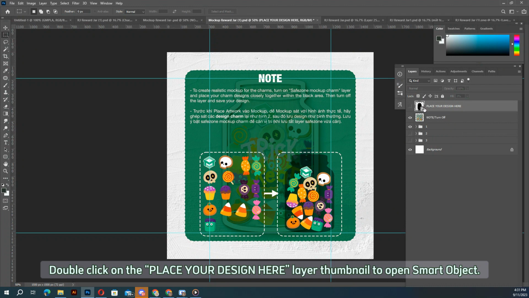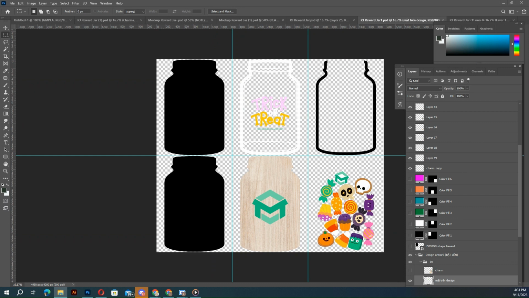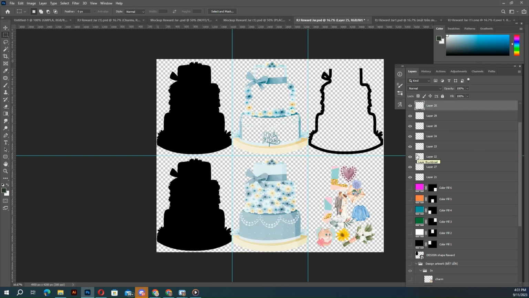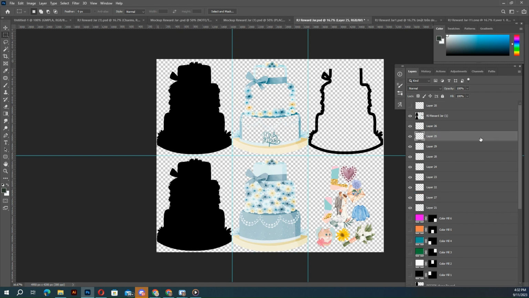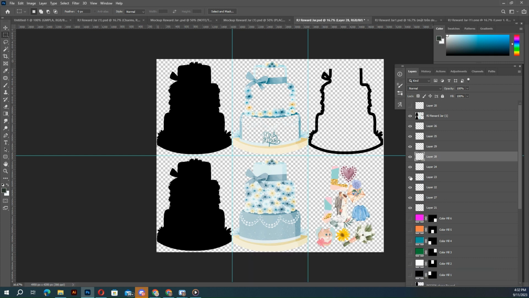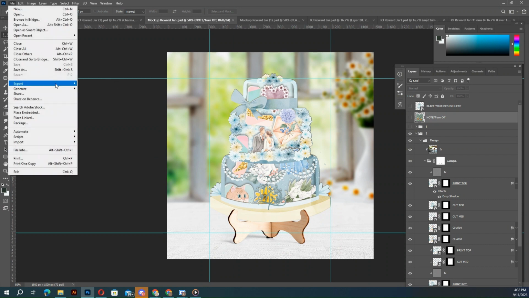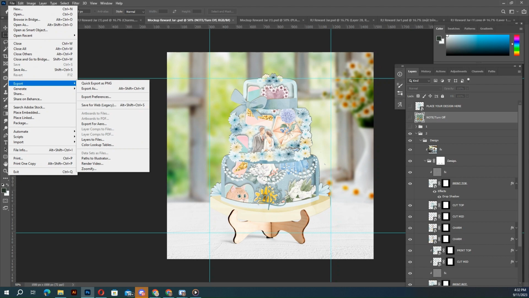Double-click on the Place Your Design Here layer thumbnail to open Smart Object. Drag and place your design file into the Smart Object work surface. To make a realistic effect for the charm display, separate each charm object into separate layers and put them inside the cut shape area. Back to the mockup file, you will see your design generated. Save the file for your own use.